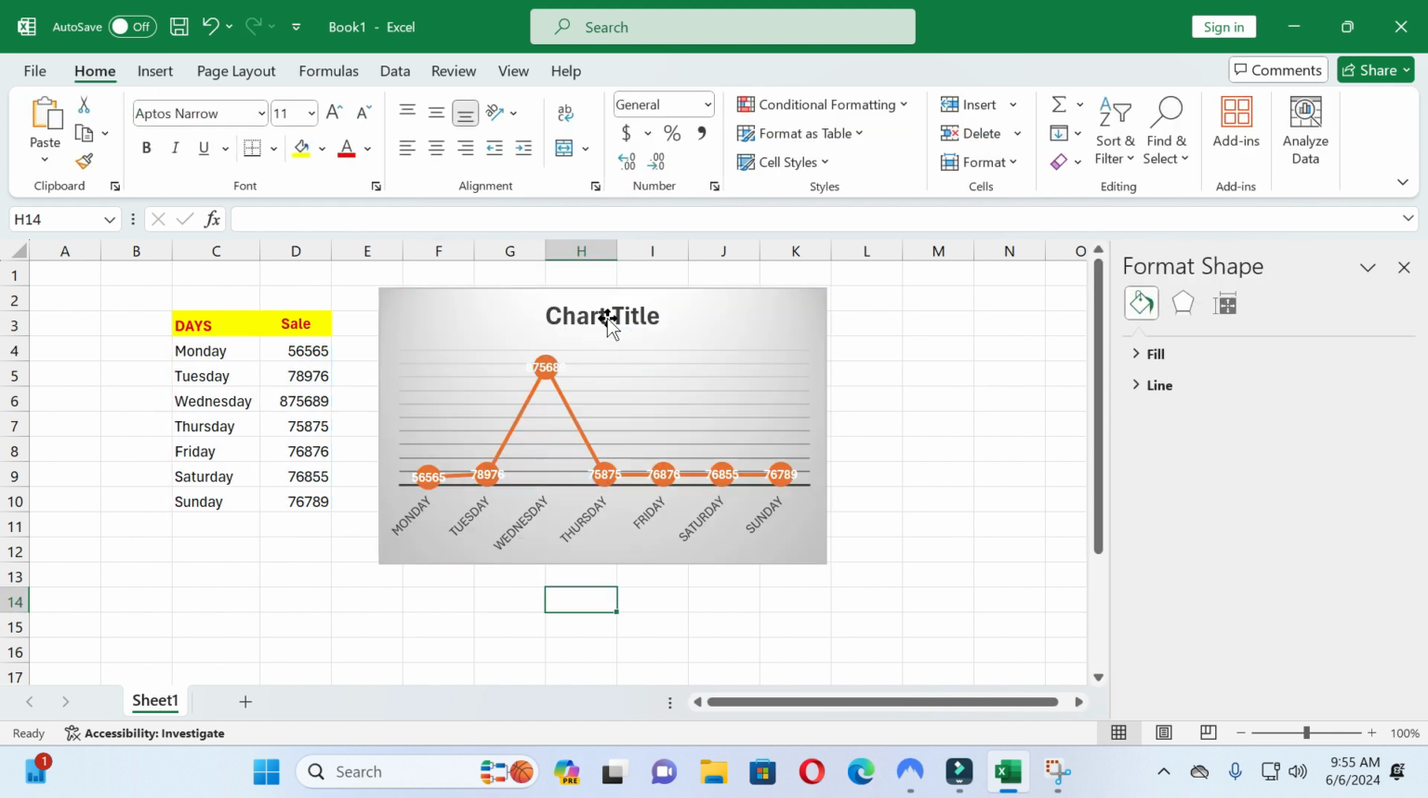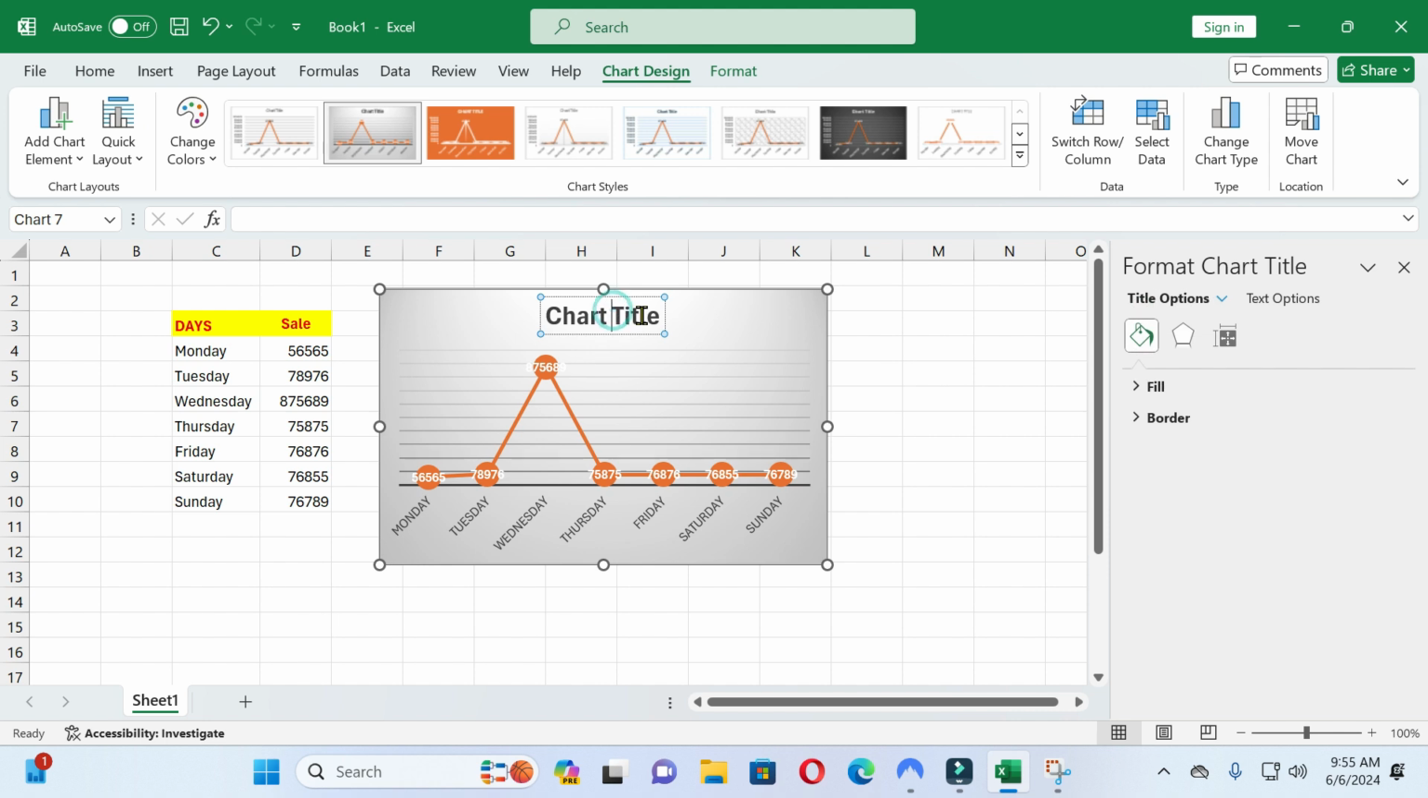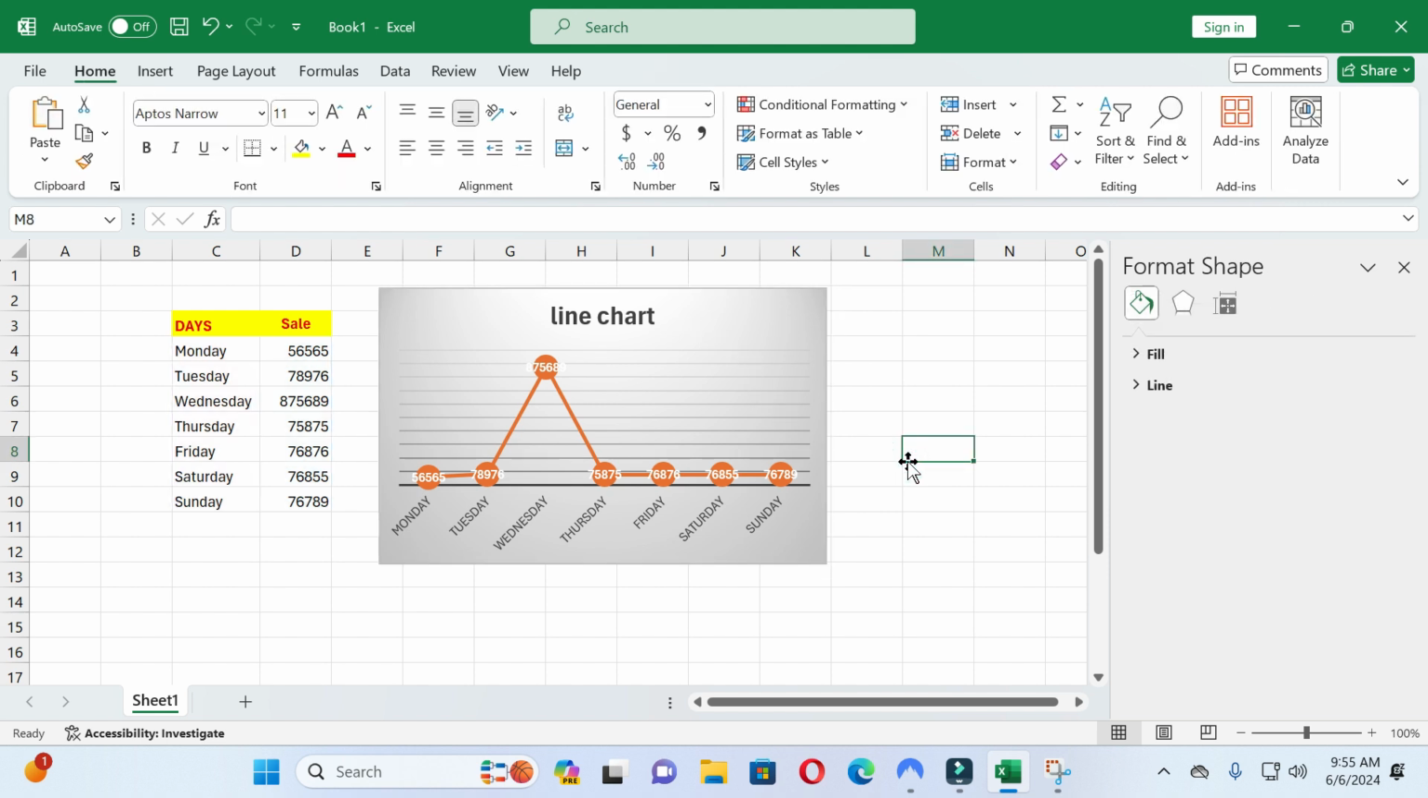So guys, if you want to change the chart title, just click on it and then write the name. After that you can see the name is changed. So guys, in this way you can make a line graph in Excel.